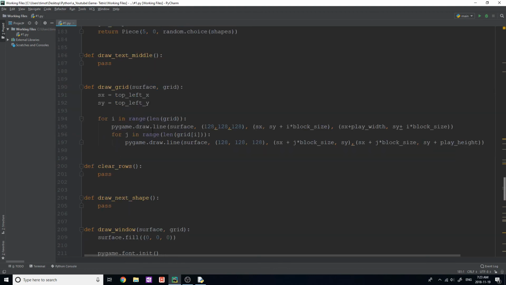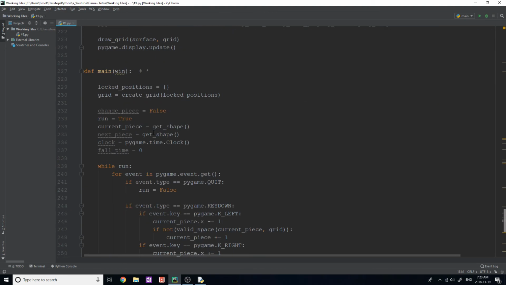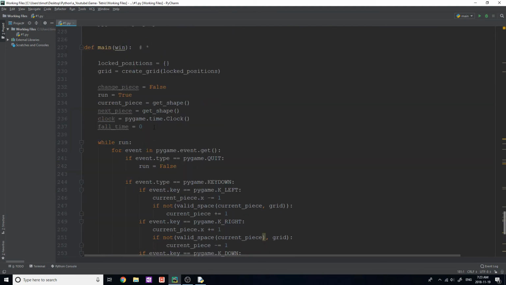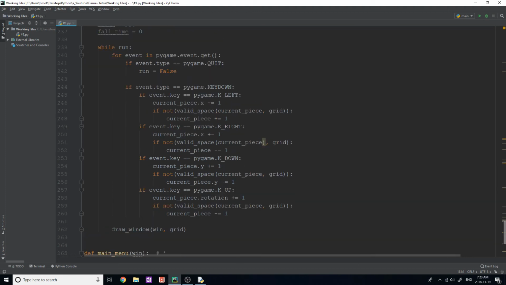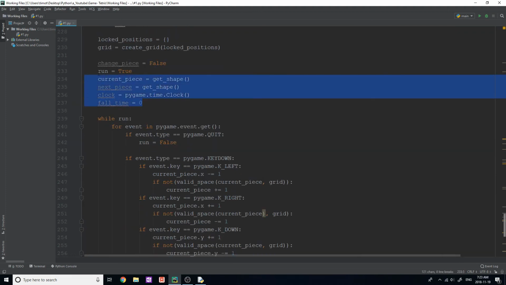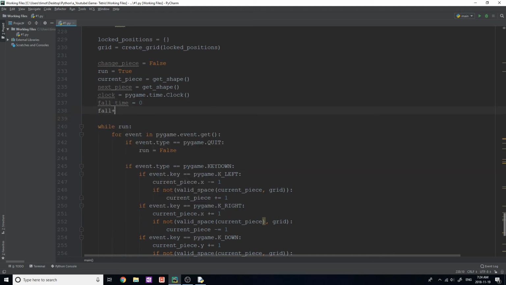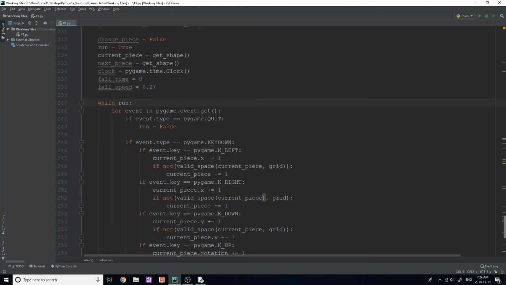Okay, so we're almost getting there. Now I want to go down to the main, and I want to finish coding up some stuff in here. So last time we kind of just left it at moving pieces around. But we have these variables, okay? So change_piece, next_piece, clock, fall_time that we're not using. So what I'm going to do now is show you guys how we can actually move our shape down our screen at a regular time interval. So I'm going to create a variable here called fall_speed. And this is how long it's going to take before each shape starts falling, okay? So we'll talk about how to do this. I'm going to start coding it now.